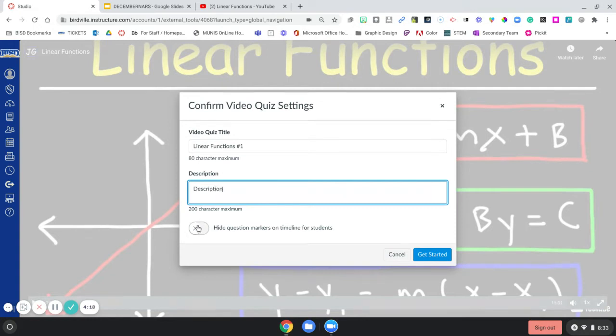Okay, so here you have hide question markers on timeline for student. What's going to happen is that when the screen comes up and you add questions, there's going to be little dots or lines that show, hey, there's a question here at 3 minutes, 2 seconds. Oh, there's a question here at 6 minutes, 9 seconds. So the students could actually, if they wanted to, just skip in the video and go straight to the question.